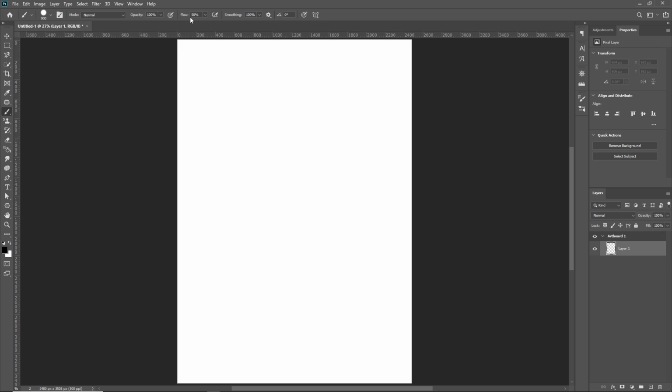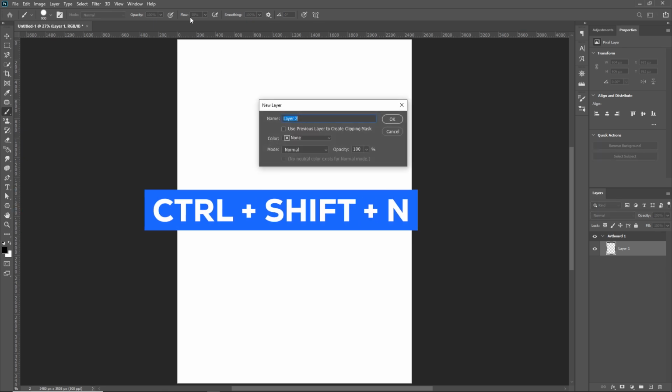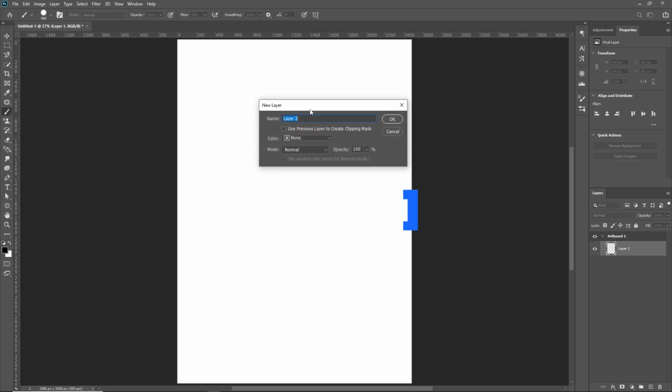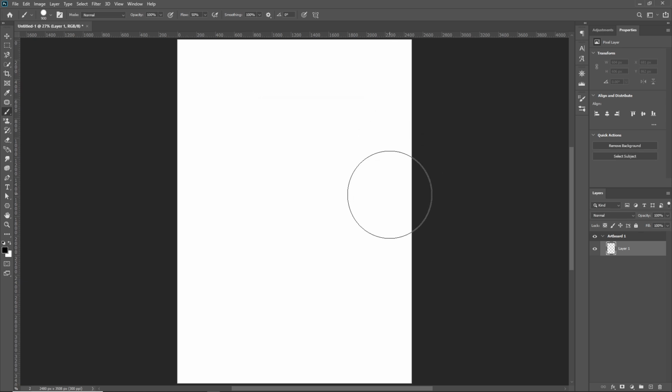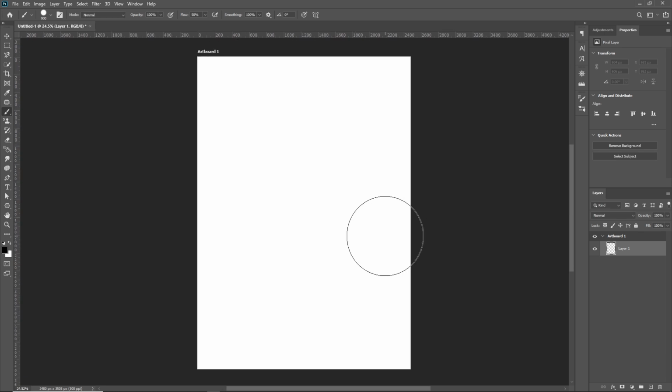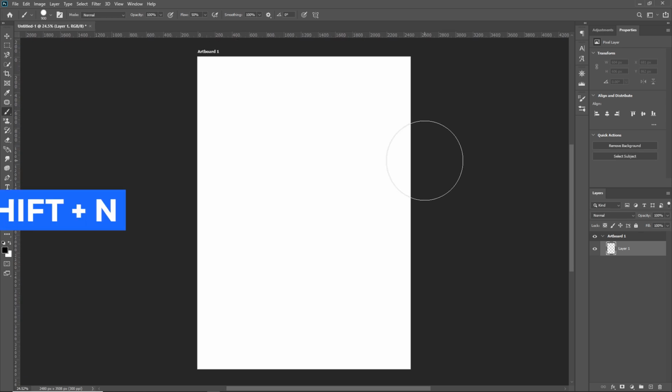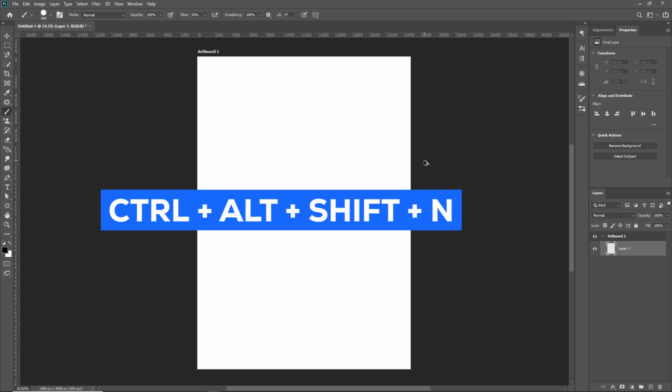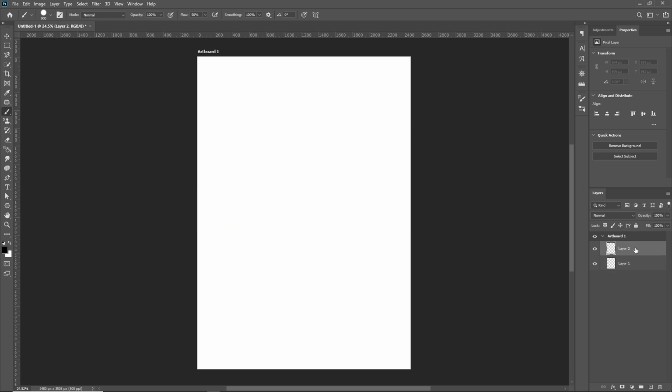Next is going to be how to create a new layer with a dialog box. You do that with Ctrl Shift N. When you press Ctrl Shift N, you are creating a new layer with a dialog box. Then next, we are going to do creating a new layer without a dialog box. That's Ctrl Alt Shift N. It's going to create a new layer automatically without a dialog box.